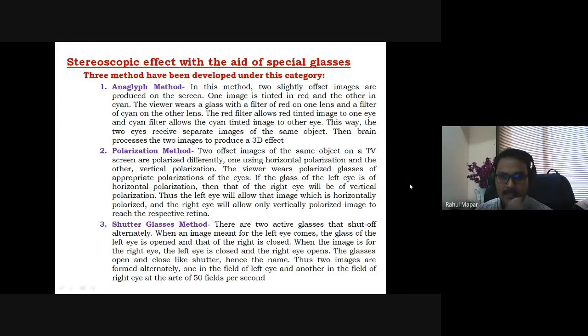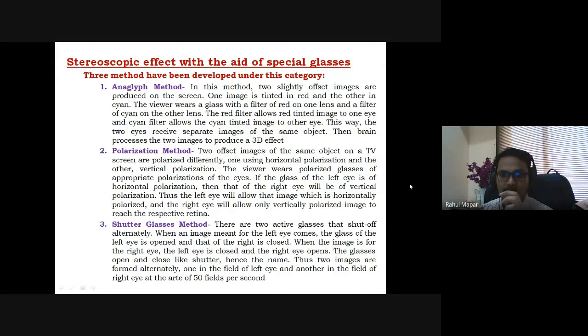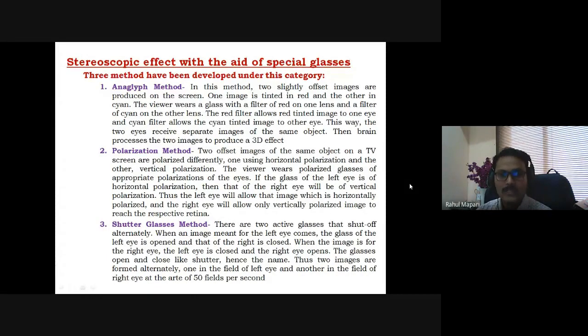So the viewer wears glasses with a red filter on one lens and a cyan filter on the other lens. So see the method. One image is tinted in red and the other in cyan. Then the viewer wears glasses with filters, one for red color and the second for cyan color. The red filter allows the red tinted image only to one eye, and the cyan filter allows the cyan tinted image to the other eye. In this way, the two eyes receive separate images of the same object, and the brain processes the two images to produce a 3D effect.